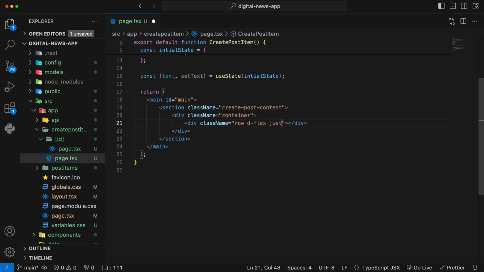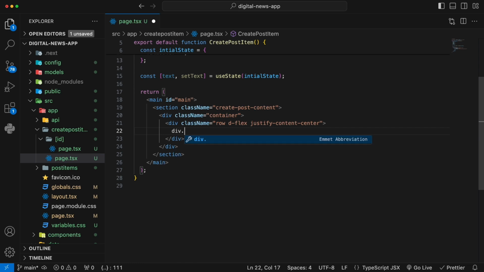Once you type this, you don't have to set it up in the CSS file. So justify content center, so something like that. And once we've done that, we're going to use the column to wrap up our content. So we say div.column. We give a large string of column 10, like so.